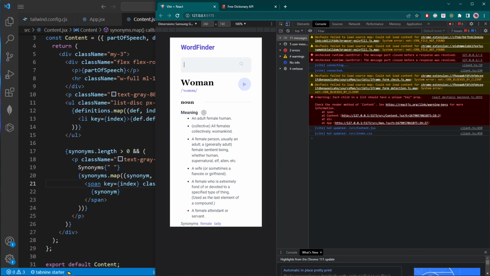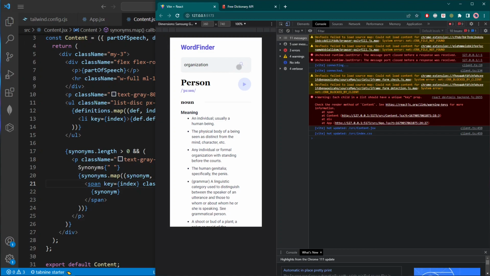So you managed to build a simple dictionary which finds words for you and even plays their pronunciation. Person, yes. So basically that's it. Organization. So yeah, basically that's it, guys.